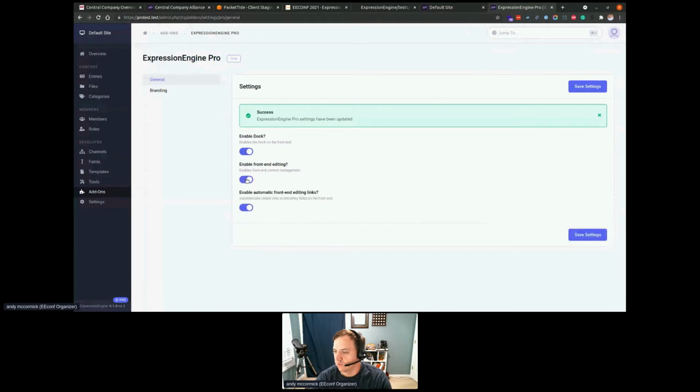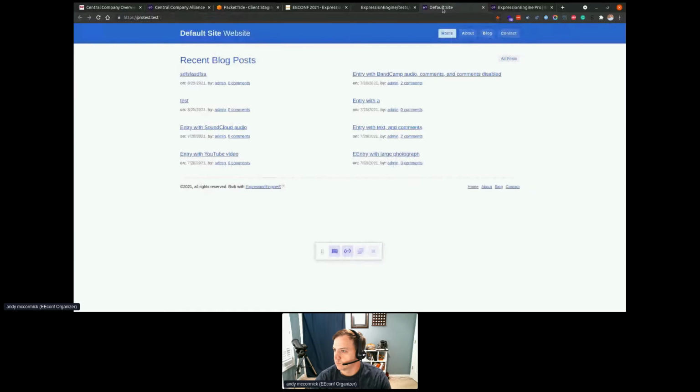So we're going to enable front-end editing. And again, though, now what we'll do is just disable automatic front-end editing links. And so now if I refresh, you can see I have my doc, but it's no longer placing the front-end links throughout my code. So I am going to, I didn't have this one open, but I think I have it open here. Yep.